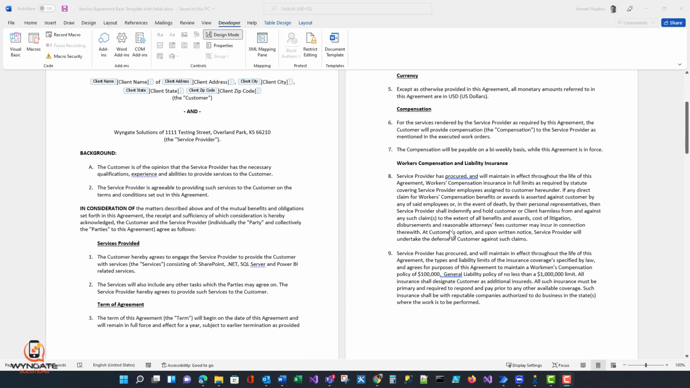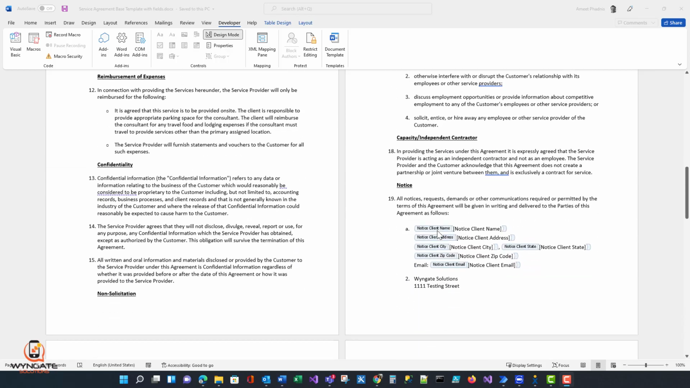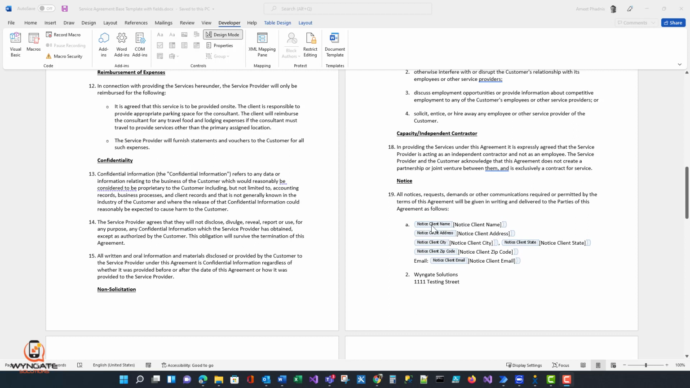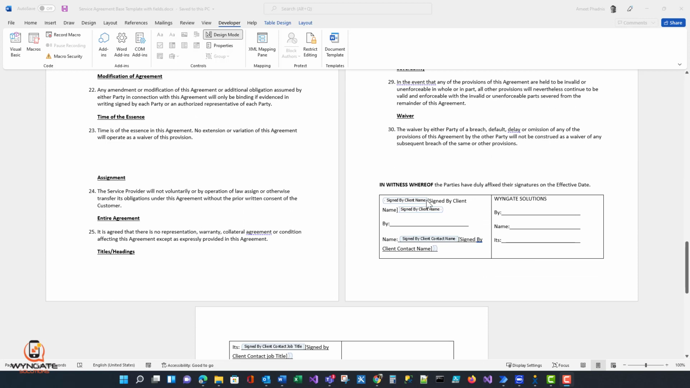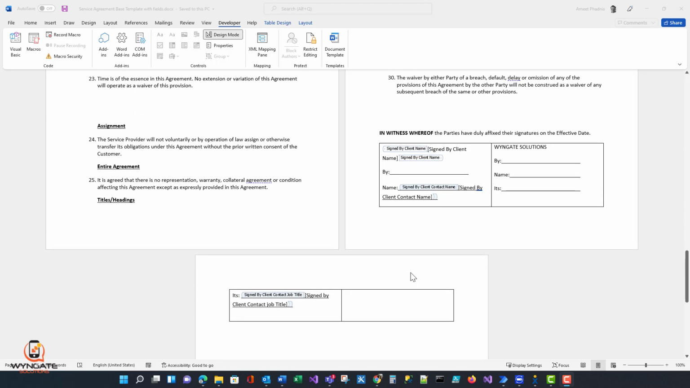So what I've done is I've gone ahead and renamed all of these, or given them appropriate names. So we have notice client name, notice client address, and so forth. And finally at the end we have signed by client name, signed by client contact name, and signed by client contact job title. You'd be wondering, this is looking ugly. Why did it push it to the next line or next page? It's just because we are in design mode.